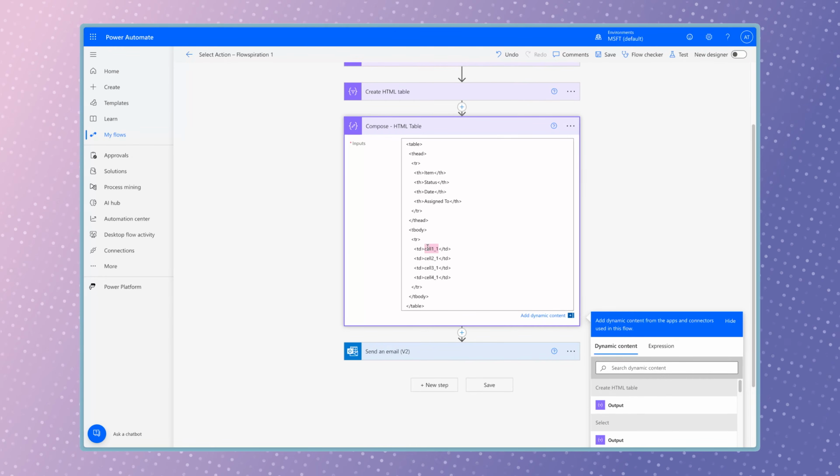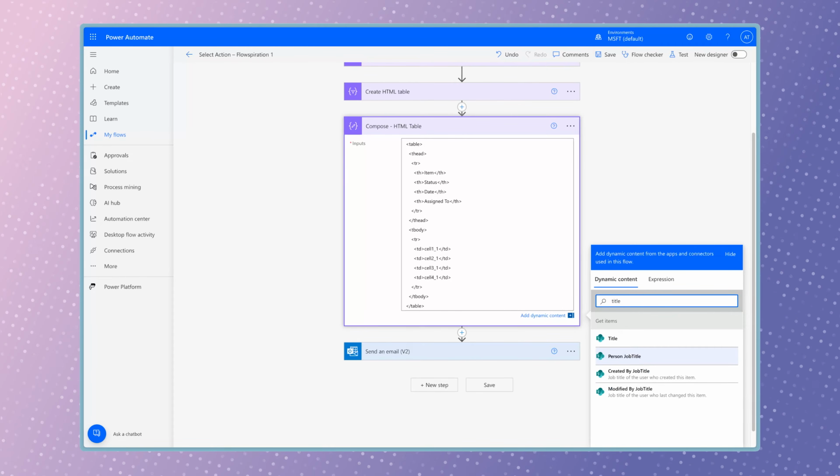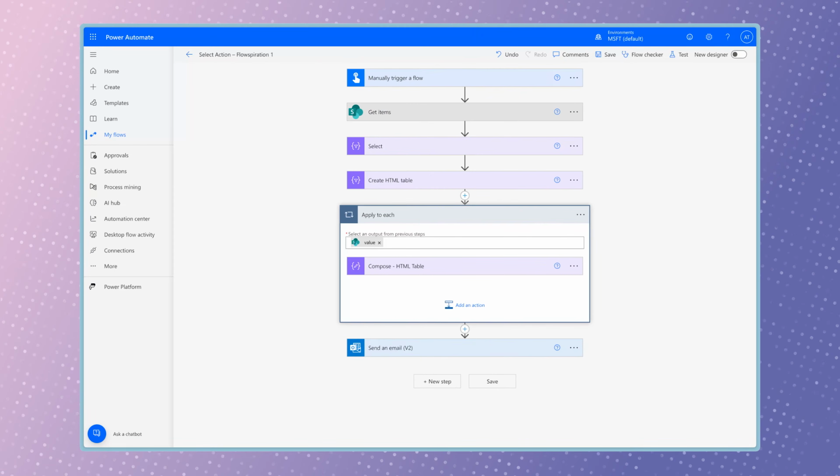If you insert the dynamic content from the Get Items action, Power Automate will automatically nest the Compose action inside the Apply to Each action. This is because the Get Items action outputs an array. To prevent this from happening, we'll need to use expressions.